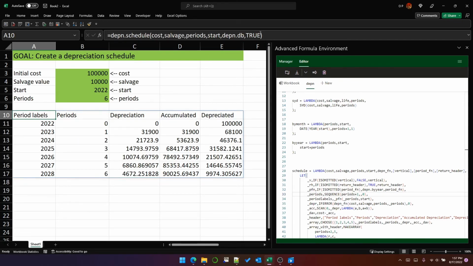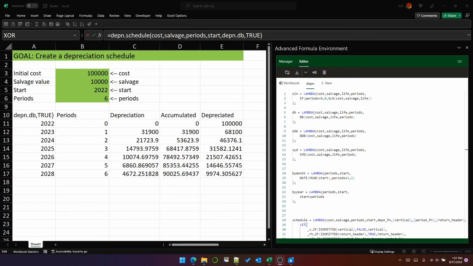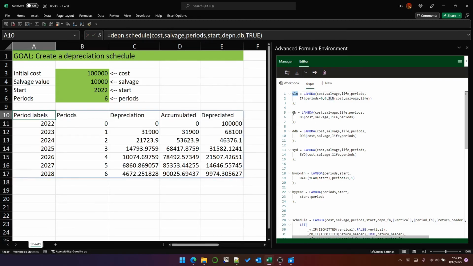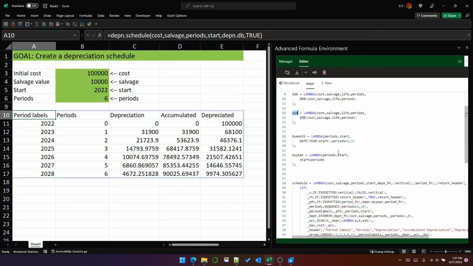But you've now seen that we can define function parameters. So in this case, depn.db is the calculation of the depreciation. That's a parameter. We can switch between any of these four functions easily when we're calling the function. Similarly, we have defined an optional parameter for the period, which we've given a default value as by year, but we can also pass by month.